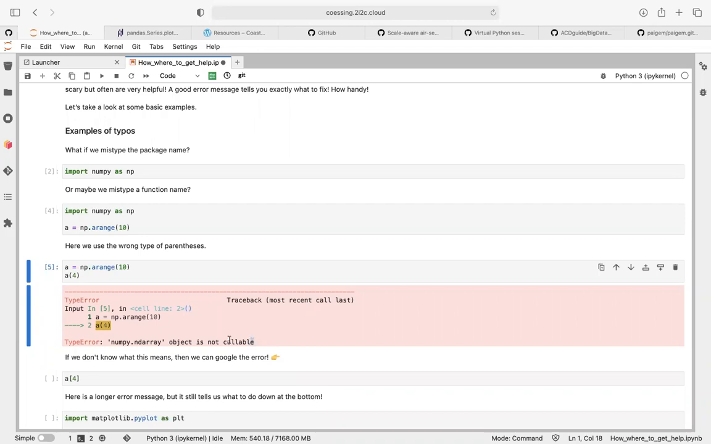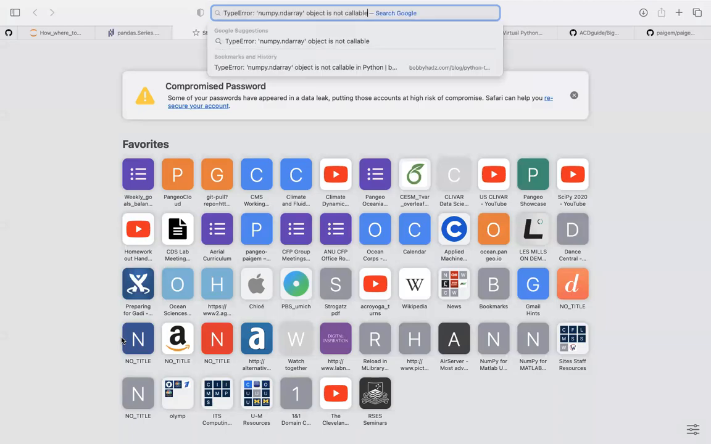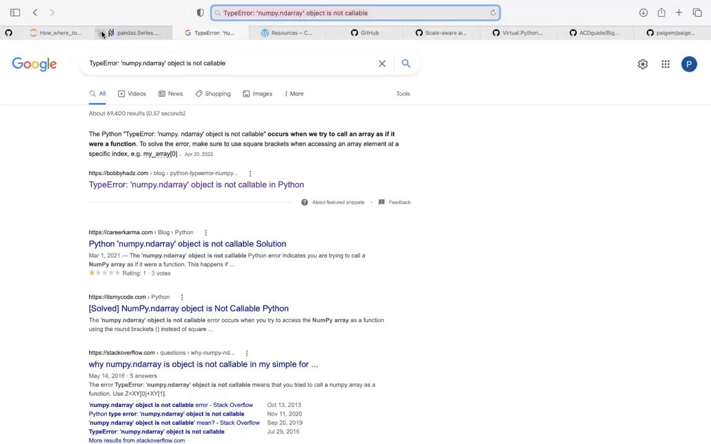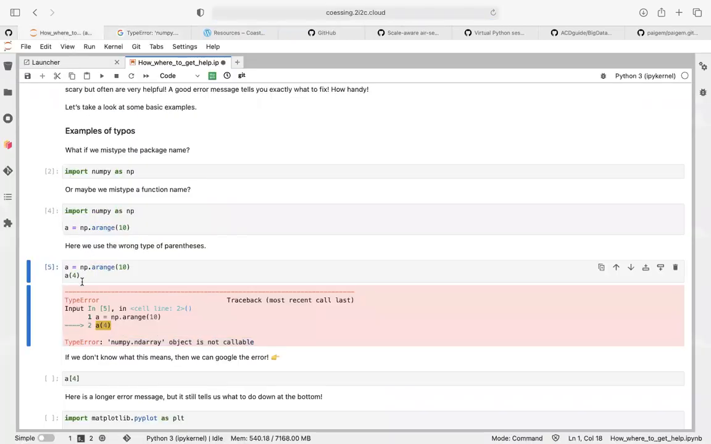What does that mean? So you know what I can do is I'm going to copy that, open up a tab, and we can just Google that error and see what we find. And so, yeah, in this case, we don't even need to click on a website. Google has pulled up this nice sentence for us. It says, this occurs when we try to call an array as if it were a function. To solve the error, make sure you use square brackets when accessing an array element. So that's what I actually meant to do.